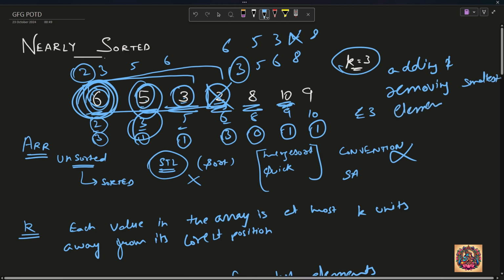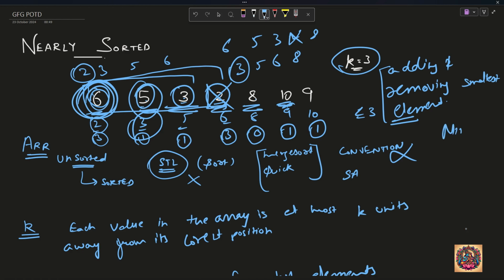Smallest element. I have already studied a data structure based on this. What is that data structure known as? It is known as a min heap. Yes, so my intuition is to use a min heap. What will I do? I will just show you.